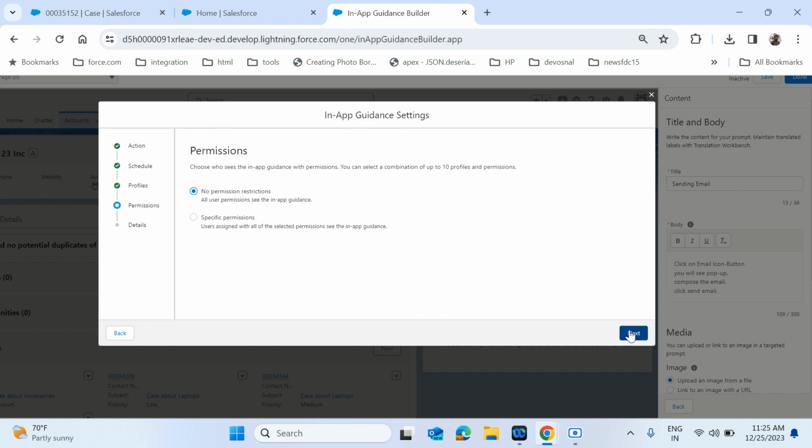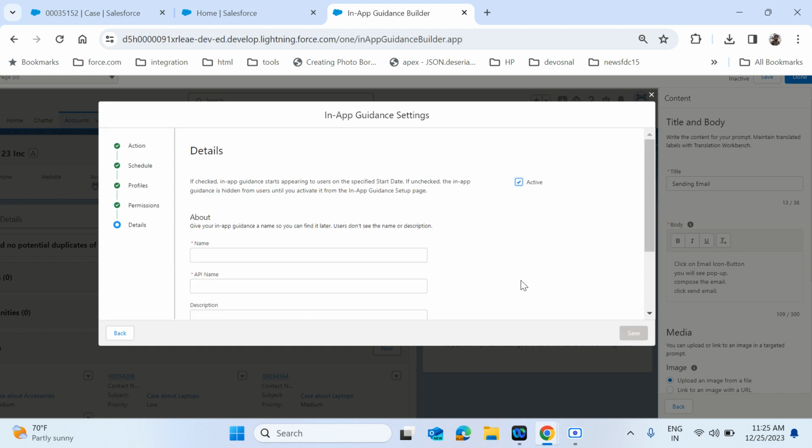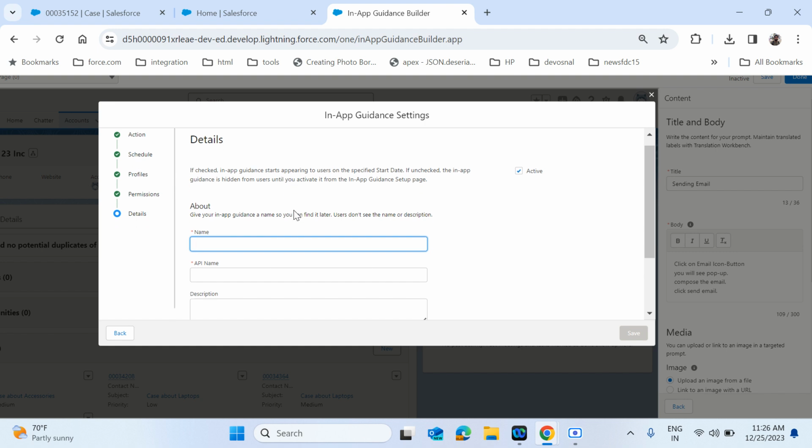This in-app has to be a pop-up, and then the details of this. If you want to make it active or inactive, you can do that. You can do the schedule also. So when the schedule is needed, as I said, the downtime is required from time to time. That time you can use the schedule. But for me now the schedule is not required, when the page is loaded.